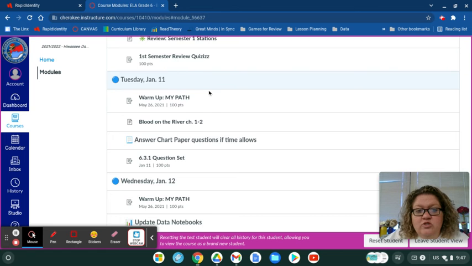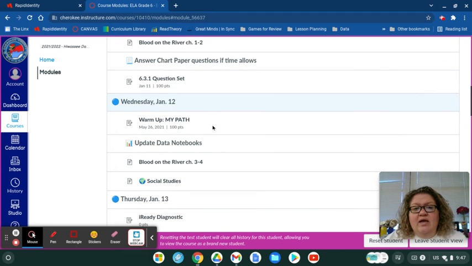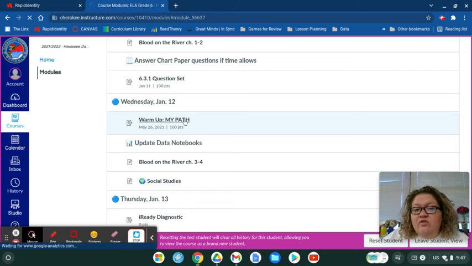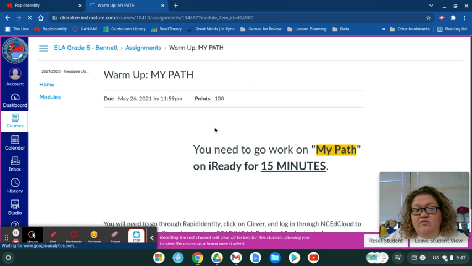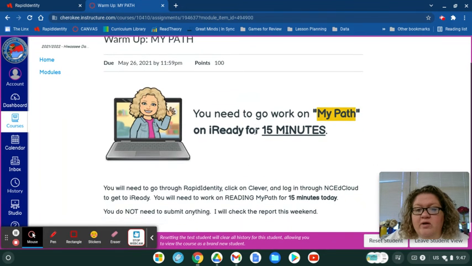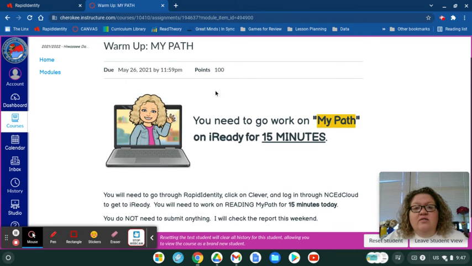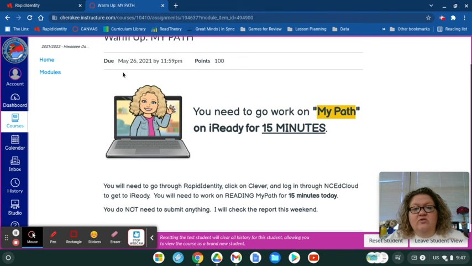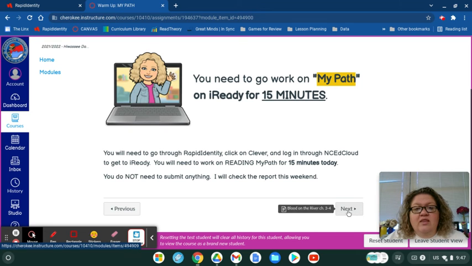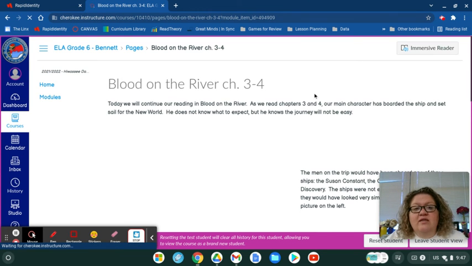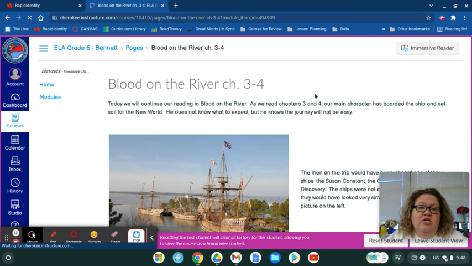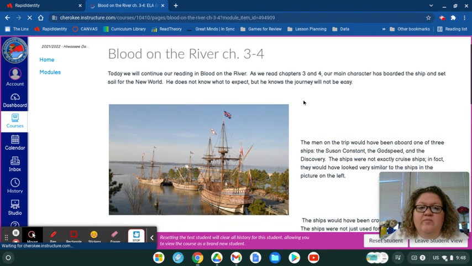Now, when they get to modules, I'm going to go ahead and do Wednesday, January 12th. They can click on the first assignment. And in this case, it says warm up on my path, 15 minutes. It tells them what to do. But there's nothing to submit here. Notice the due date is later. So they just hit next. And it'll take them to the next page in their list of things to do.